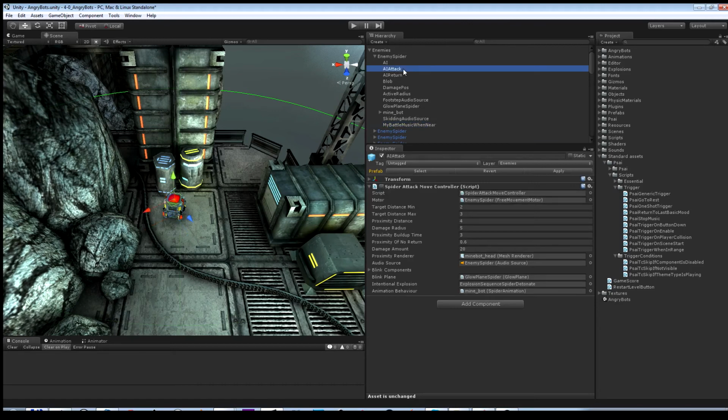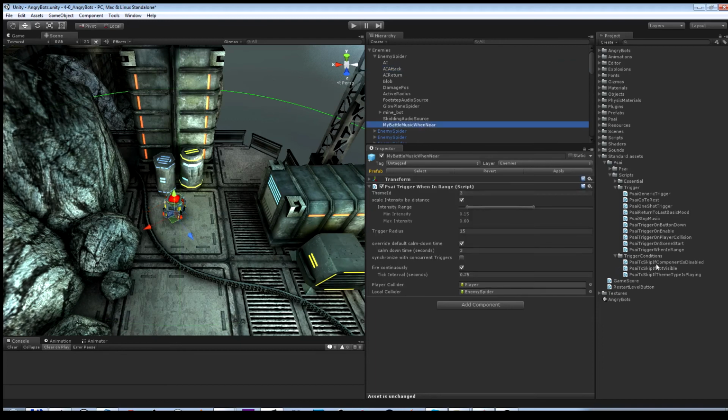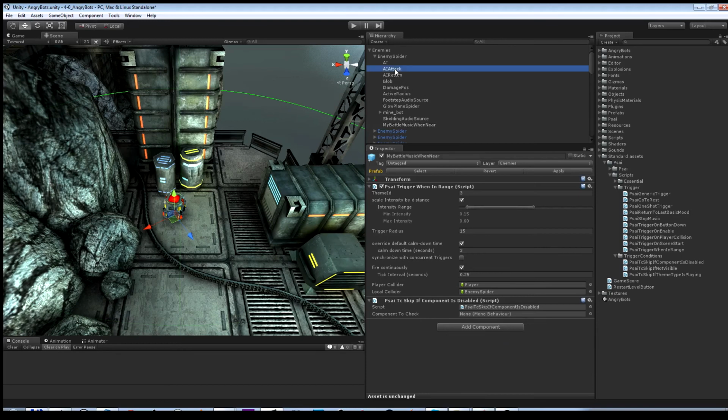It's called AI attack. So all we need to do is to tell psai to skip all the triggers as long as this component is disabled. And we do so just by dragging and dropping the trigger condition called skip if component is disabled onto our trigger when in range game node. And now we just link the component to check to the AI attack behavior, and we're all set. So let's rather rename the battle music node to my battle music when detected.